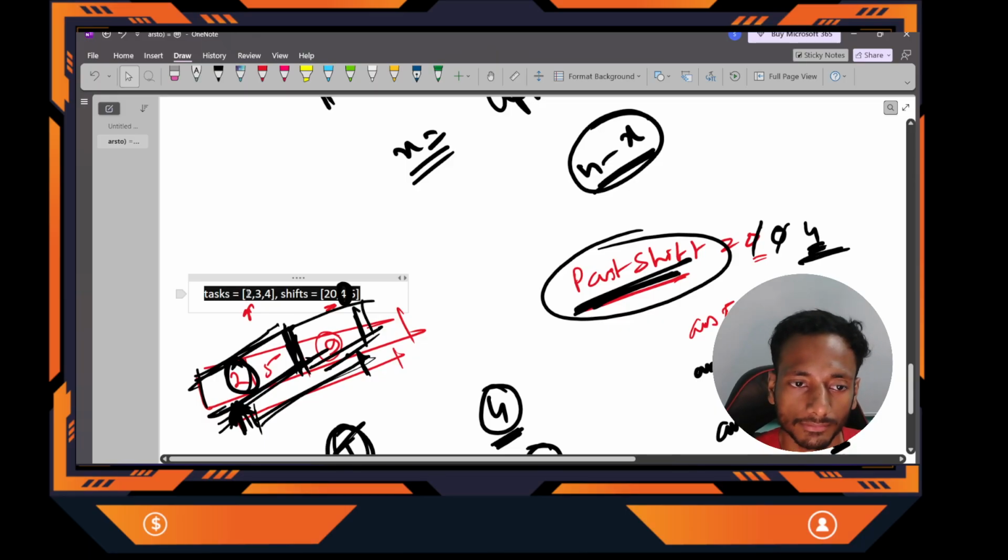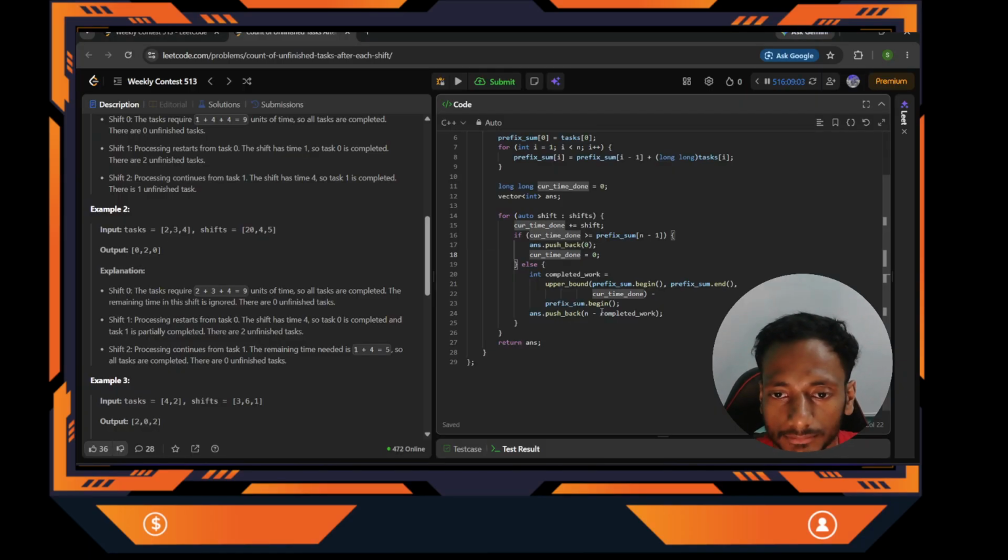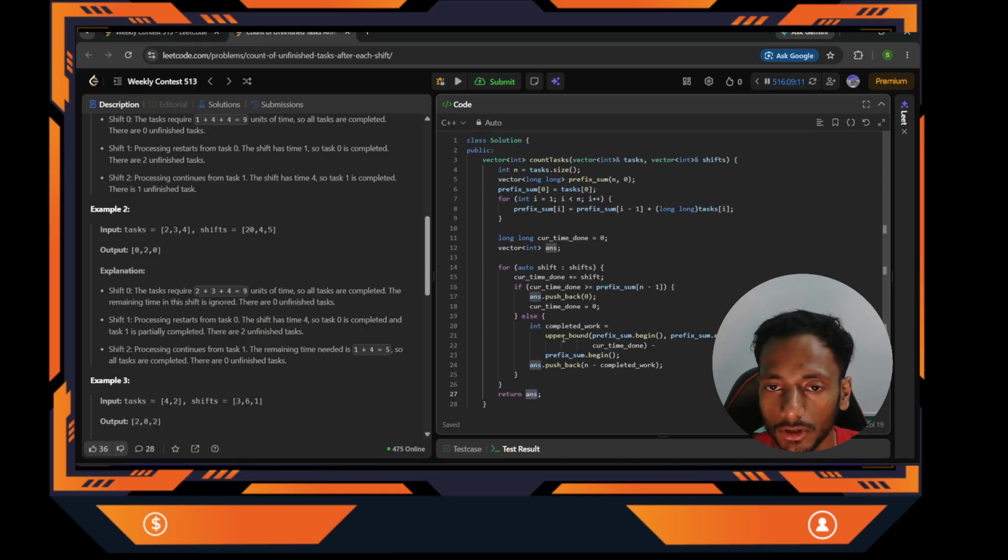Then I will go to the next shift, 5. So how much total time have I invested till now? 4 plus 5. Why am I not counting 20? Because the 20 was already consumed to complete all the tasks, and it was reset. Got it? So again I will go to the next shift, and ultimately return the answer vector. I hope this is clear.